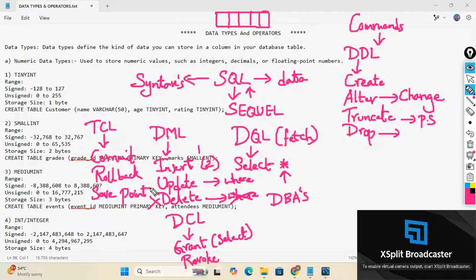Commit, rollback, and save point. The commit command helps us to save the transactions permanently. The rollback command helps us to undo the transactions. We can roll back to the original stage. If you feel that something is going wrong, yes, you can go back to the original stage using the rollback command.